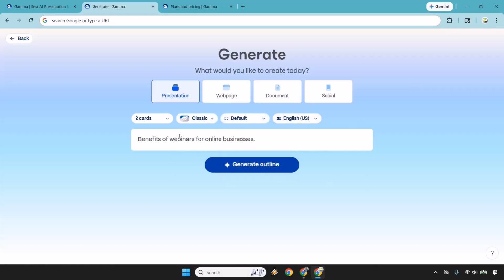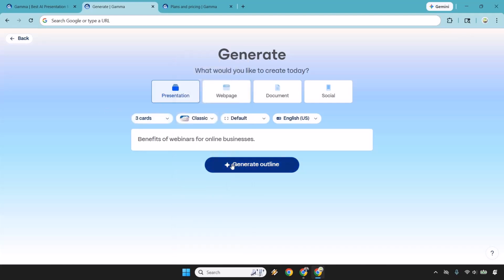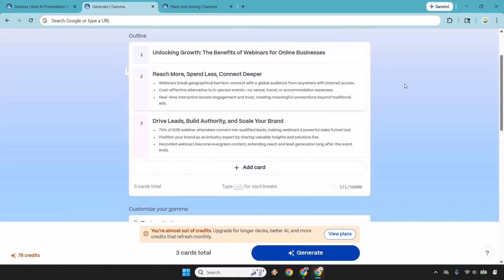How about the benefits of webinars for online businesses? Let's say we want to do 3 here, and let's do generate outline. Alright, and so as you can see, it's going to create an outline for us with these 3 cards here. And if you want to edit these, it's as simple as going in there, adding, deleting, doing whatever you want. This is going to be all AI generated, so if you want to keep these, you can keep them. If you want to delete it, you can do that. You can always add more cards as needed.